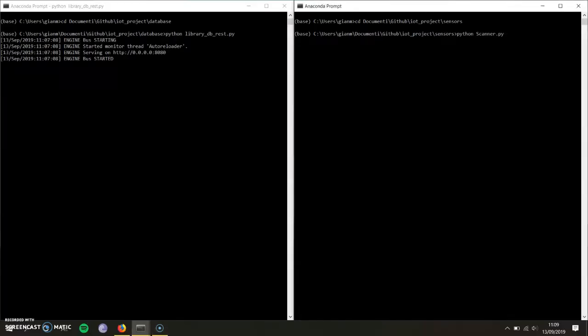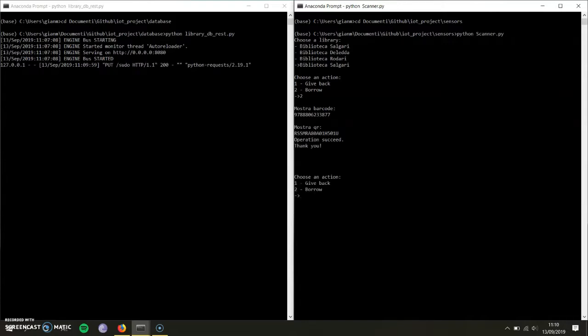Once you have reserved the book, you go to the library to take it. Inside the library, a PC is available to validate your loan. The librarian should select the proper library when the program is initiated. The user can select if he wants to give back or take a book. Then he should scan the ISBN code behind the book and then his personal QR code to associate the loan to his person.